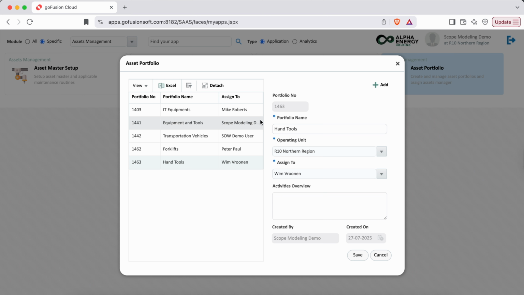For example, the system may already include a portfolio such as IT equipment, which could be assigned to a user responsible for all IT-related assets like laptops, desktops, and servers. Similarly, another portfolio such as equipment and tools may be managed by a different user. You can have different types of assets managed by different people.